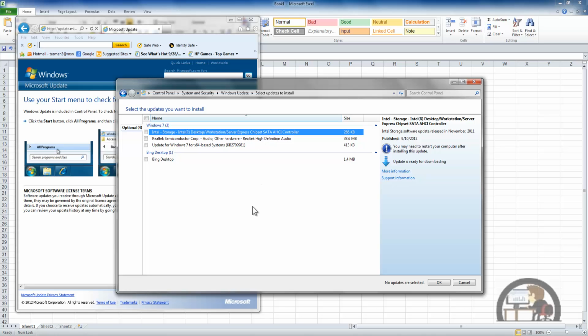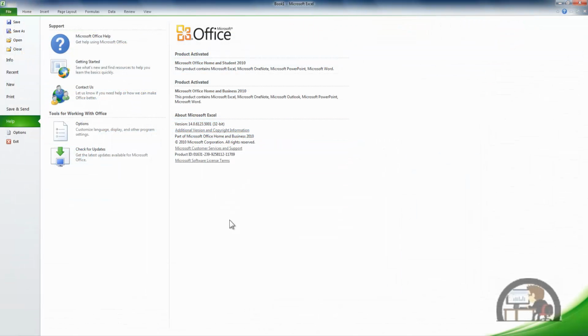One's from Intel, one's from Realtek. I've got an update for Windows 7, the 64-bit version, which is the one I'm running on my computer, and a Bing desktop update. I'm not interested in any of those. I'm going to left-click the X button up here, and we're back in the Help area. I will say that sometimes Microsoft will release, with the Service Pack updates, some functionality enhancements. So it's a good idea to check those from time to time and make sure that you at least get the important ones upgraded into your system.